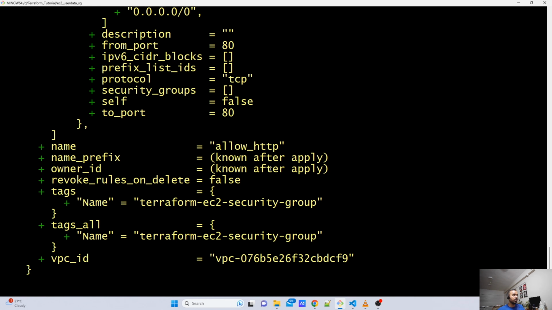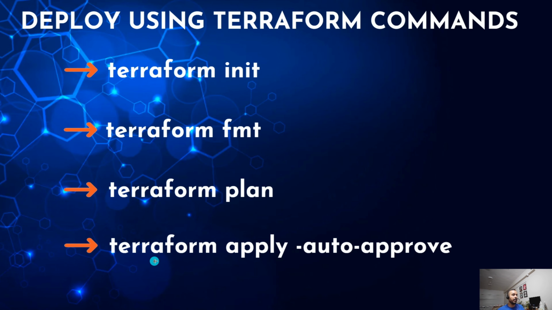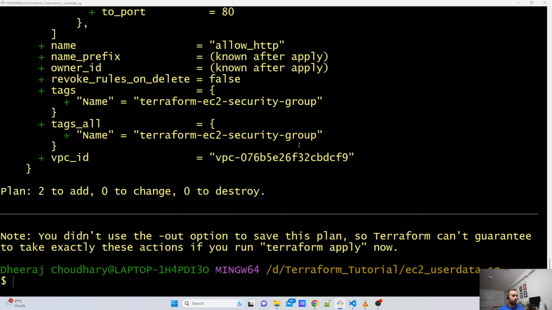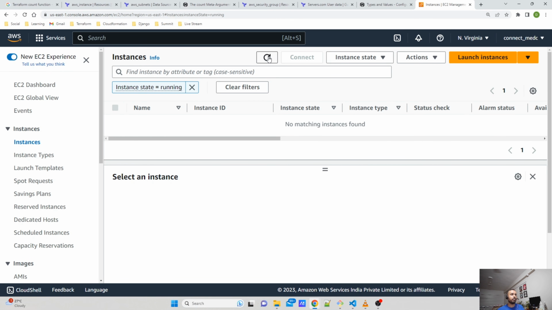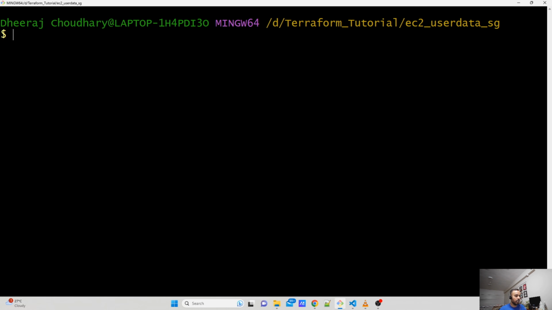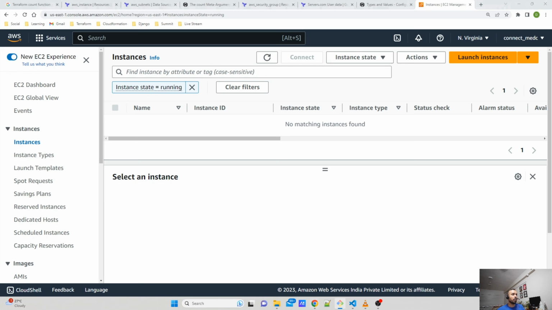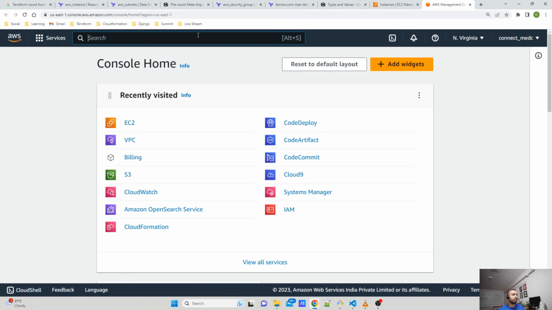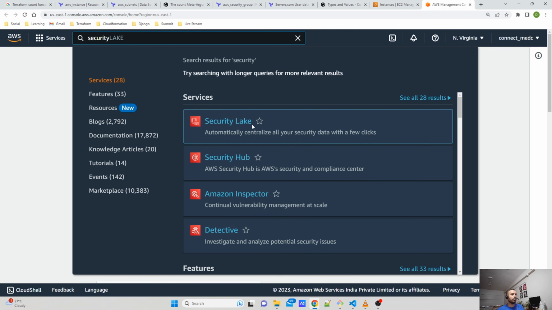So as you can see, the plan is successful. So let's go ahead and run our final command, that is Terraform apply auto approve. Before doing this, I will just show you that at the current moment, we don't have any EC2 instance up and running. After we run the apply command, it will go ahead and create the EC2 instance along with the security group for us. So what I will do, we already have the EC2 console open. I will also open the security group, so we can check whether the security group is getting created.